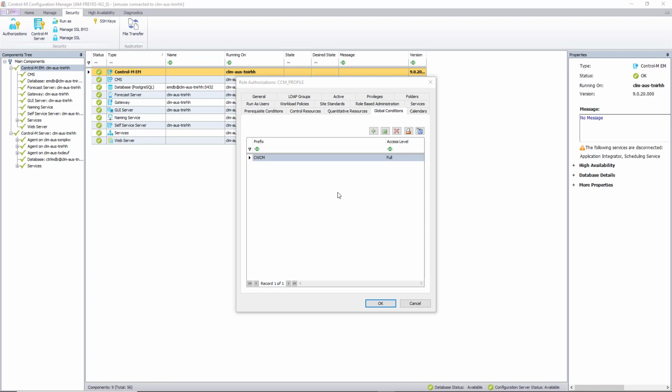Let's check the current privileges of this user. For global conditions, this user has full privileges for any global condition that starts with CWCM. So he can create, delete, do whatever he wants. For quantitative resources, this user also has full privileges on any quantitative resource that starts with CWCM. For control resources, this user only has browse privileges, but it's for all control resources. And for prerequisite conditions, you have the ability to update.